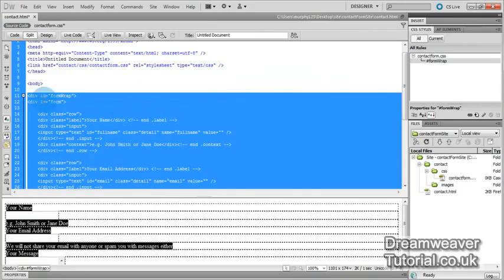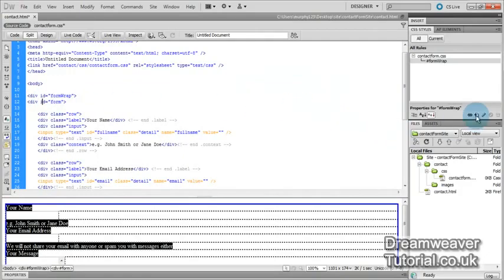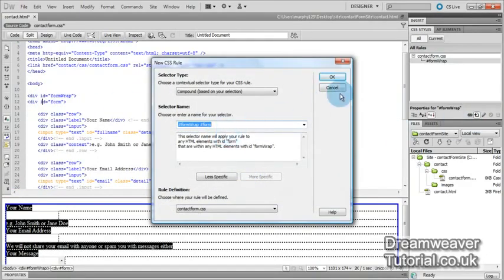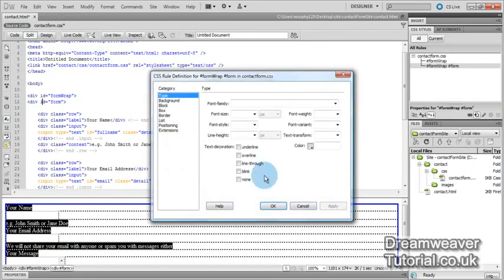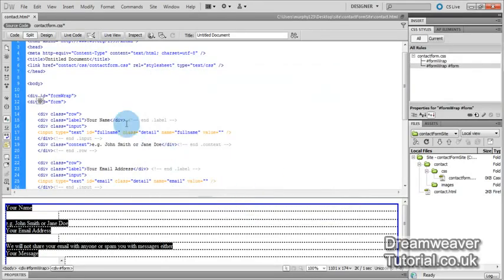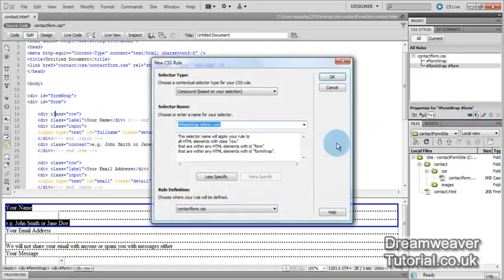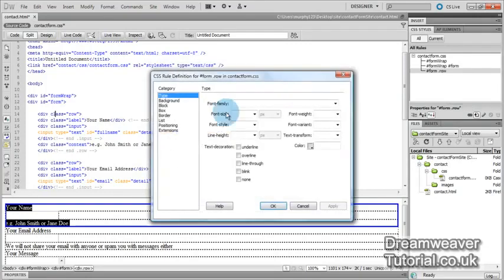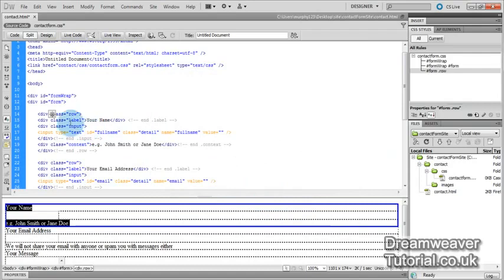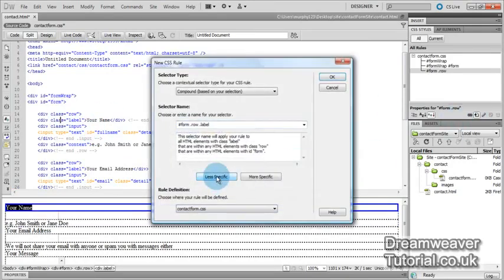Now click inside of the div with an ID of form, then create a new CSS rule, and we'll click OK and then OK again. And we'll create a selector for the row class too. So click inside of the div, create a new CSS rule. We'll make it slightly less specific and click OK and OK again. We'll also create a rule for the label class, and again we'll go slightly less specific with this one.